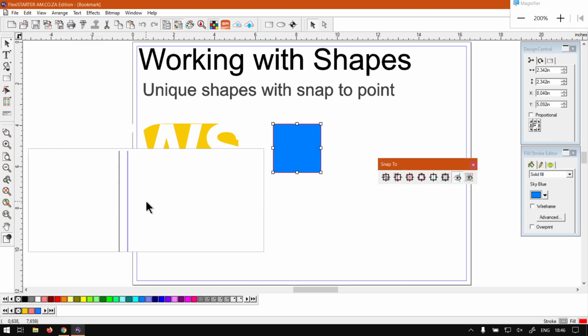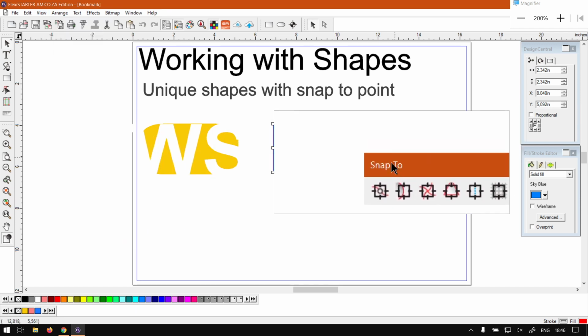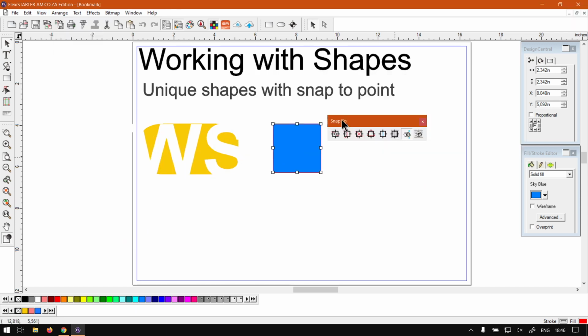Now what you can also do is go to the bottom where it says snap toolbar. I like to do this. You click that, and it will bring up a little toolbar. Now we can actually dock this to our top menu here, so we can easily hover and see what it offers and what it snaps to.